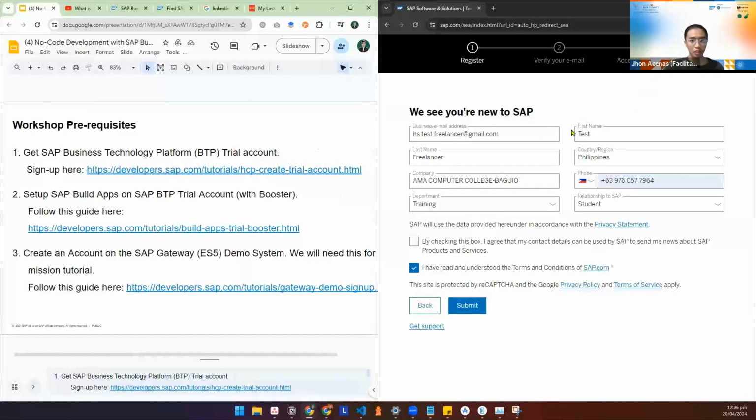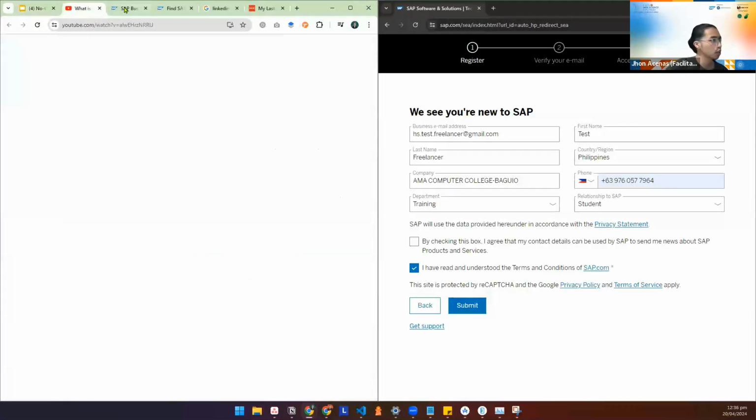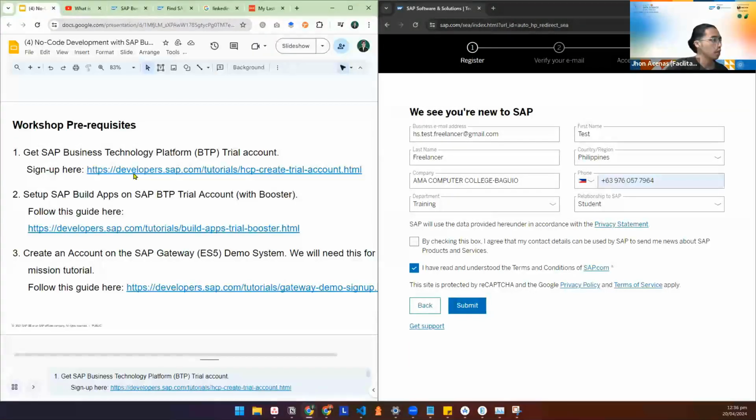For this workshop, I suggest that everyone use two devices. So one device is for attending through this Zoom link, and the other one is going to be for the hands-on. And if you have a big screen, you can do a split screen for that.